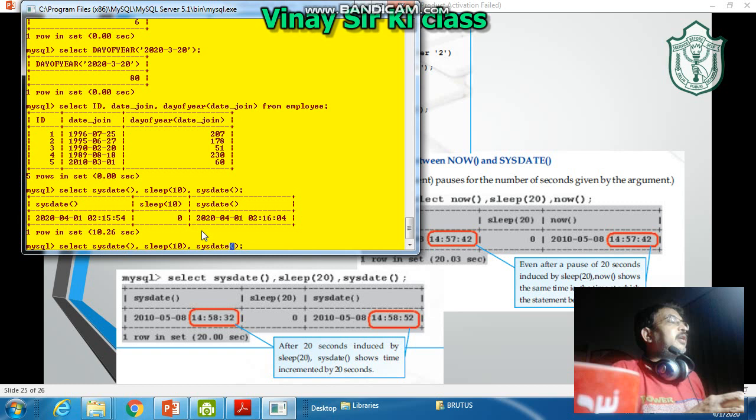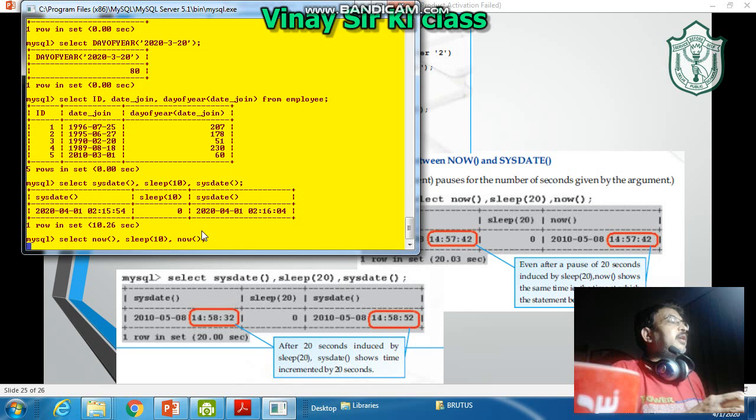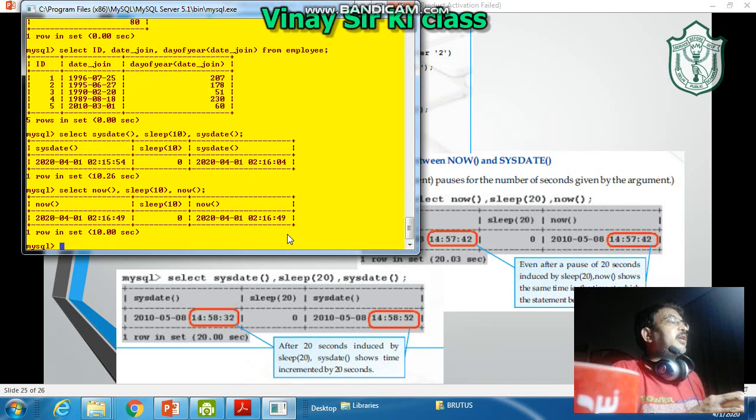And if we give the NOW function here, we have to wait again for 10 seconds, and after 10 seconds you will find there is no difference in the time; the same time is displayed here, right?